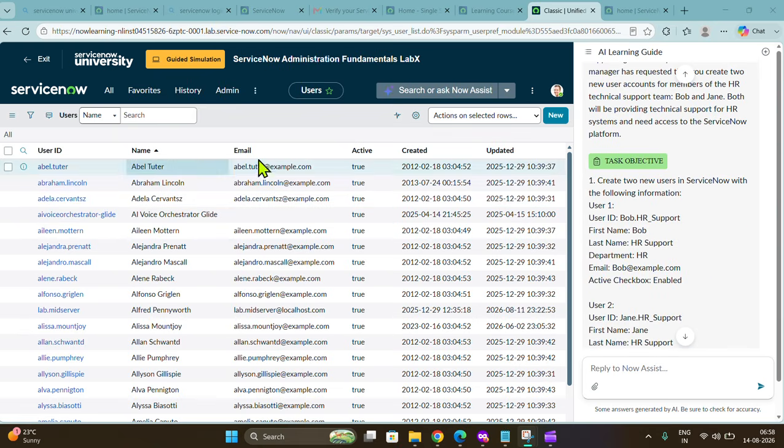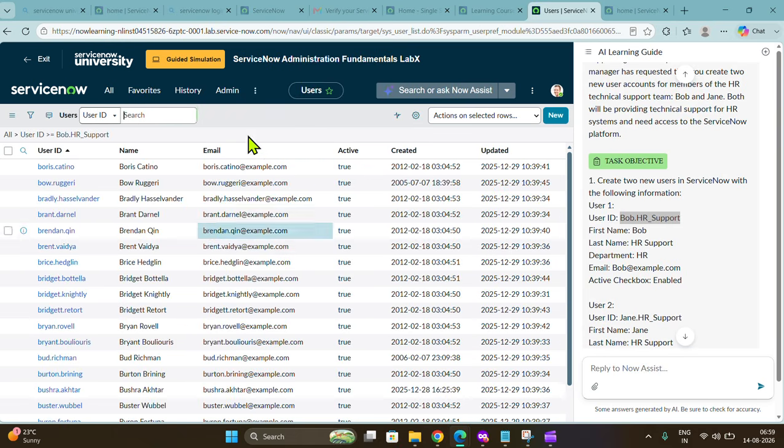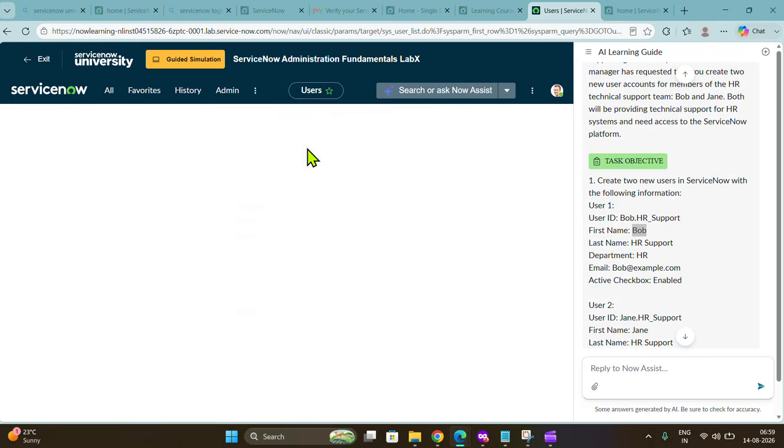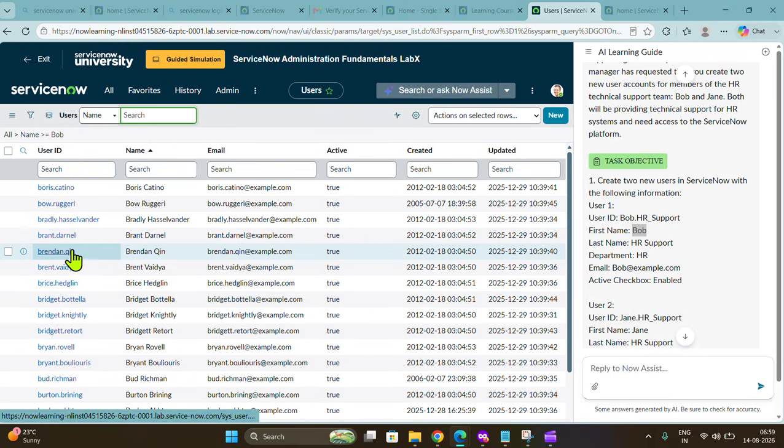First we'll cross check whether the Bob and John HR user IDs are created or not. So we can search by user ID. Not found. Or we'll check with the name also. First name Bob. So not found any information related to Bob and John, right? So here click on new.